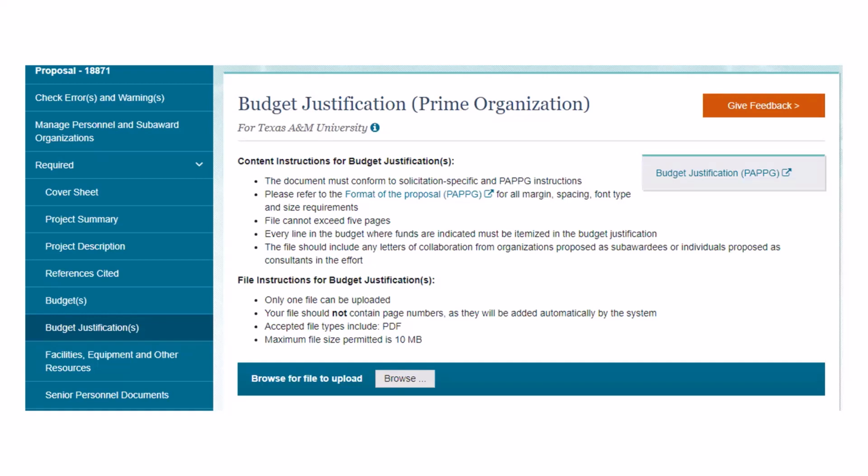If your proposal does have a subaward, once you click into this budget justification area, it will give you the option to upload a document for the lead organization, being yourself, and an option for the subrecipient organization, whoever that may be. So it may look a little bit different than this page if there are subrecipients, but it's pretty self-explanatory in which organization you are uploading documents for.